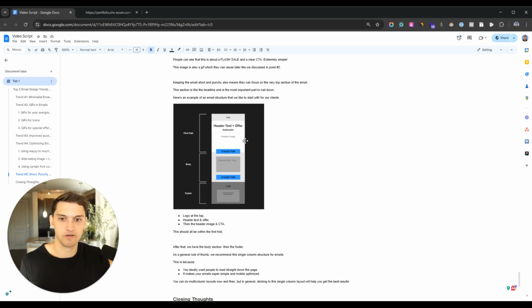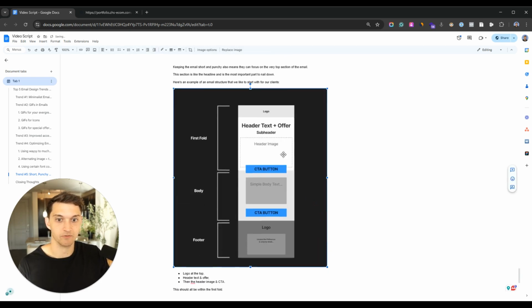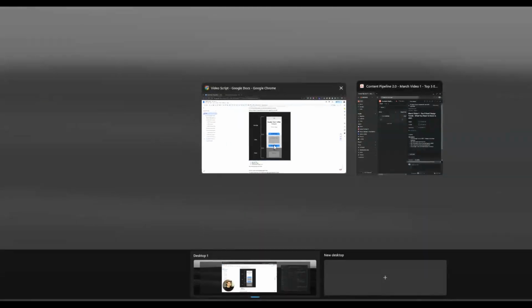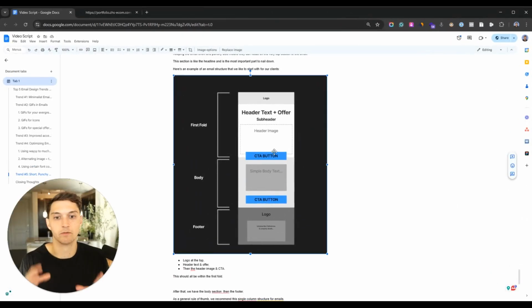Overall though, standard email typically looks like this, where we have the logo at the top and then we have the header text plus the offer. So, hey, buy 3, get 3 or whatever. Header text, offer at the top there, some sort of subheader. And then we have a header image and then a CTA button is going to be somewhere within that first fold of the email. So we really want to make sure that every single first fold is optimized for conversion. Before someone scrolls down, you need to make sure that CTA button and all the important information is within this first fold section.